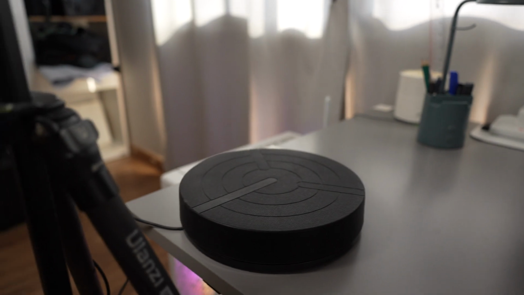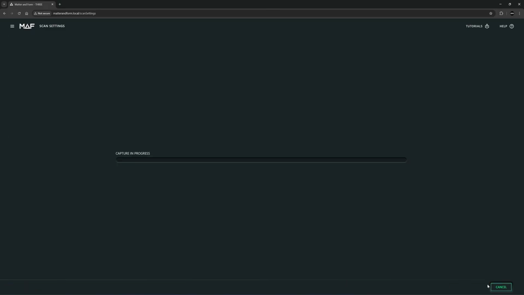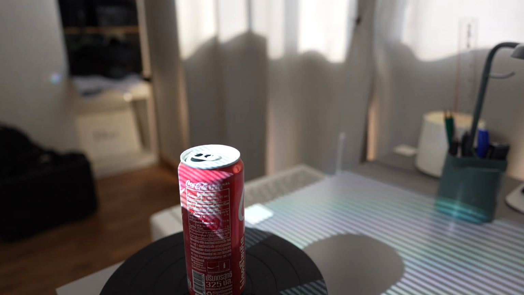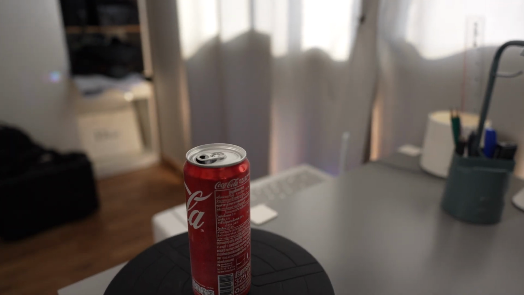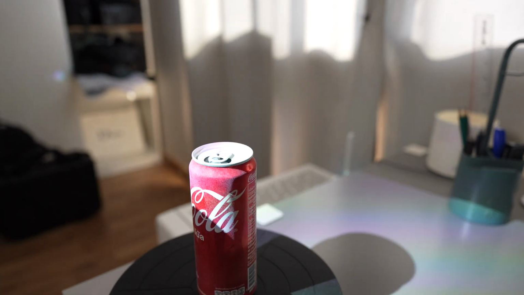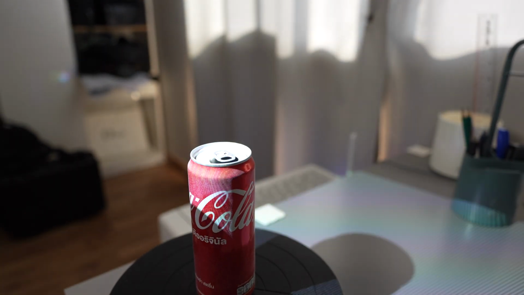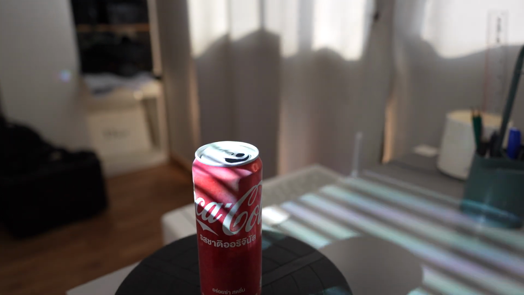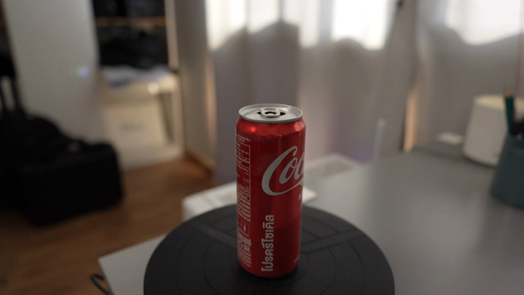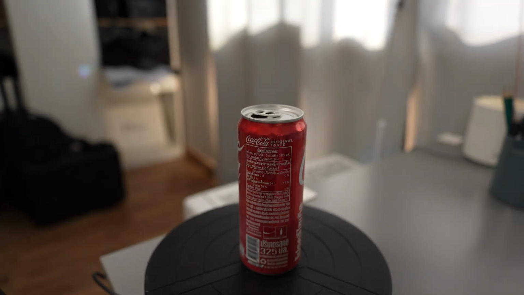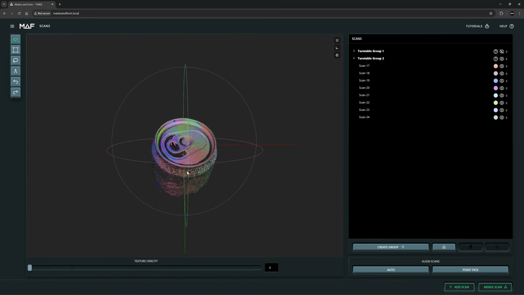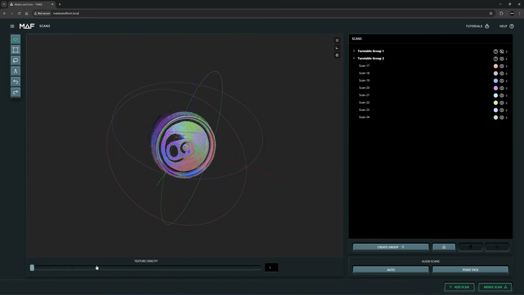I'm going to the center. Going to start the scan. So I also scan the top part of the can for overlapping. Okay, it's done. Okay, let's take a look at the result here. So now we have everything.